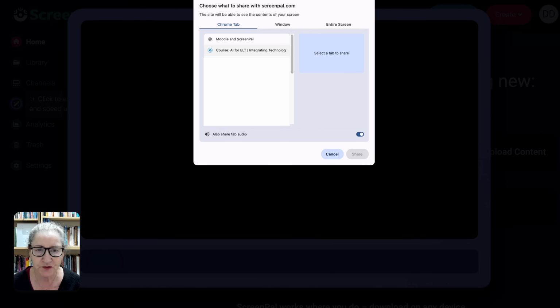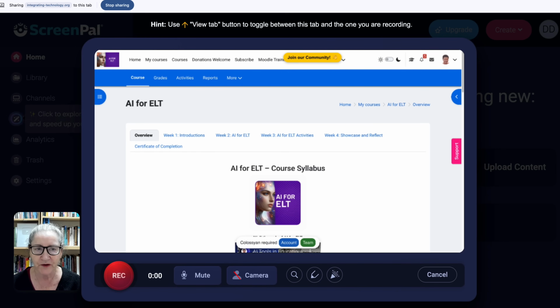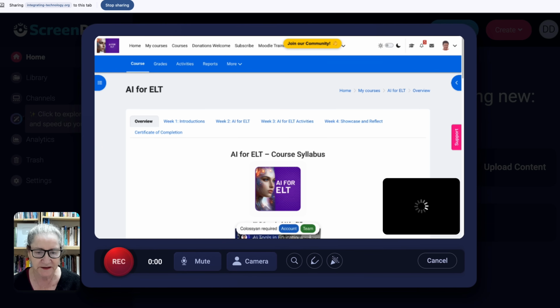And then I'm going to choose the screen. I'm going to choose this screen so I can show you everything about AI for ELT, walk you through the course. So let me hit share, and there I'm ready to record. Notice here, stop sharing is here whenever I'm ready, and my camera is off. I can turn it on, but there we go.